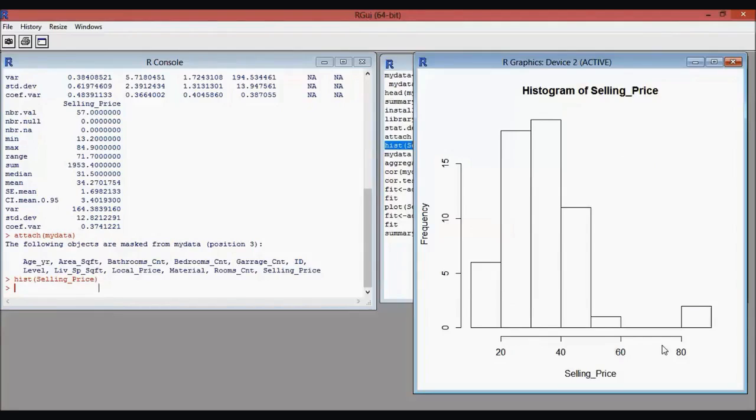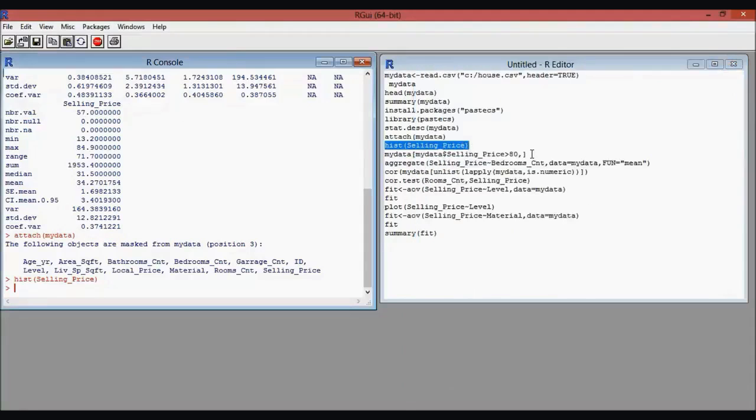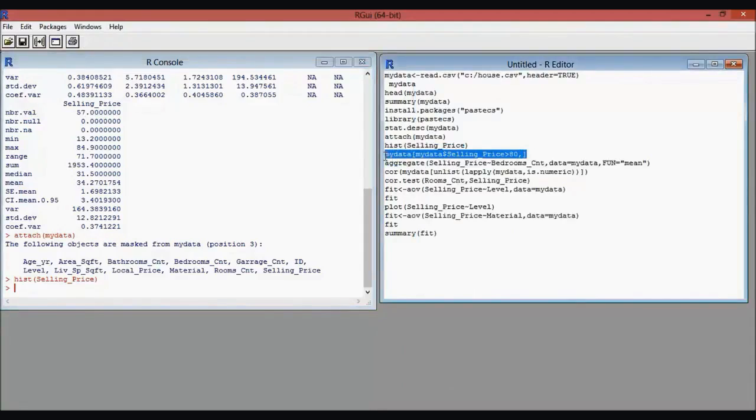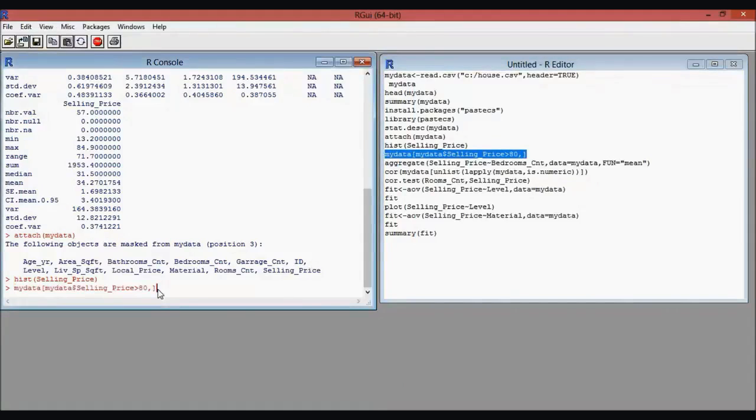There are 2 apartments sold above $80 million. We are interested in knowing what is unique about these apartments. To view just these 2 records, we will subset the data. Type my data of my data dollar selling price greater than 80 and comma.